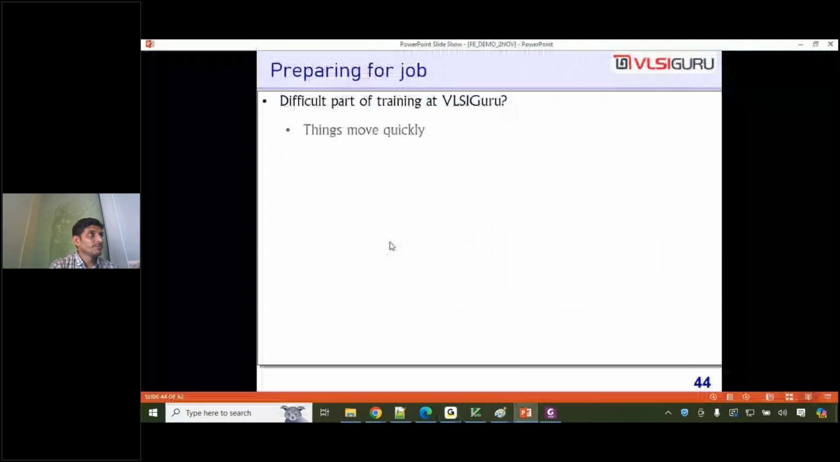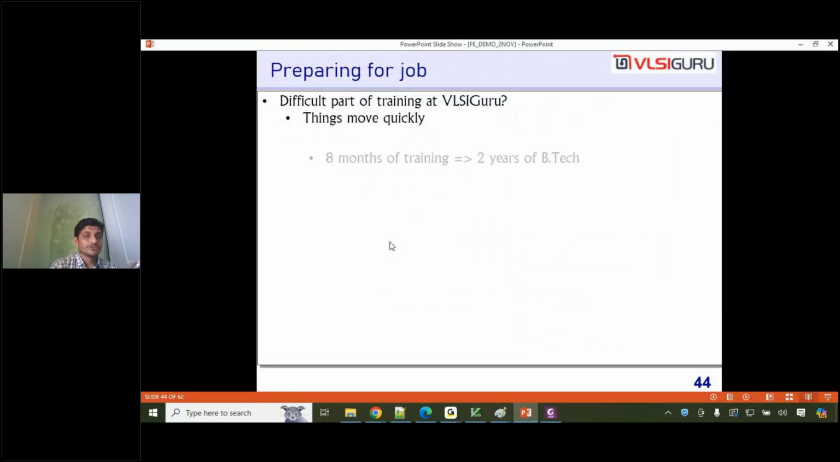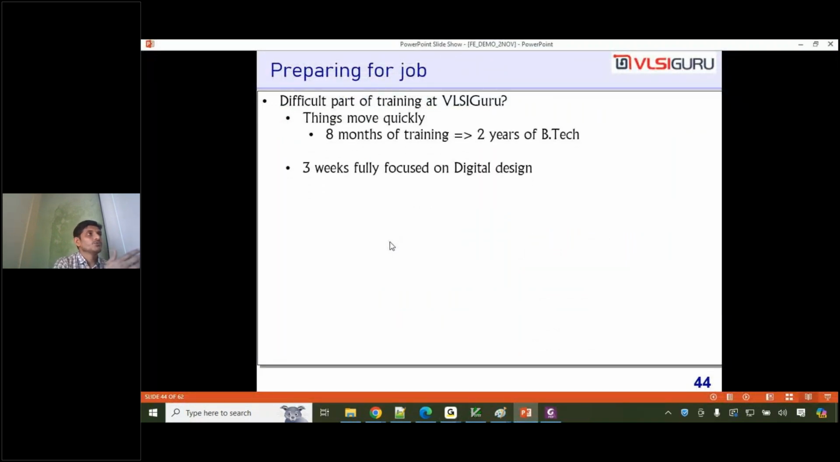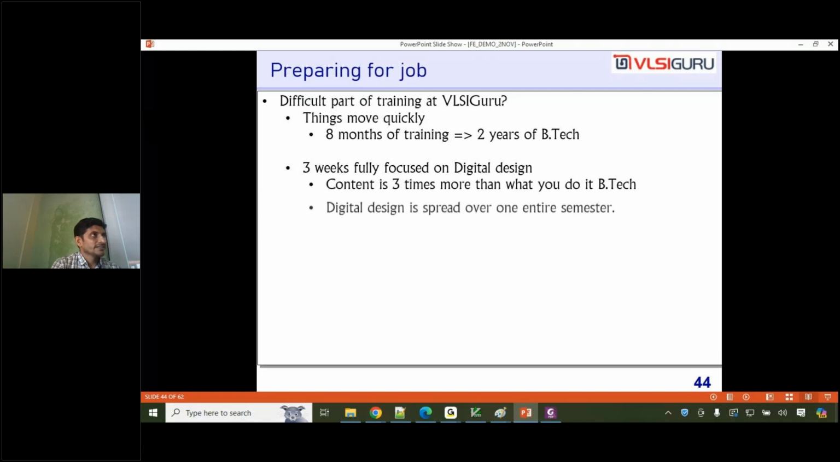So what is the difficult part of the training in VLSIGuru? In our institute, things move quickly. We finish digital design in 3 weeks, let's say. Starting from next week, within 3 or 4 weeks your digital design is completed, much more in depth than what you learned in BTech. So you need to be focused and learn that.